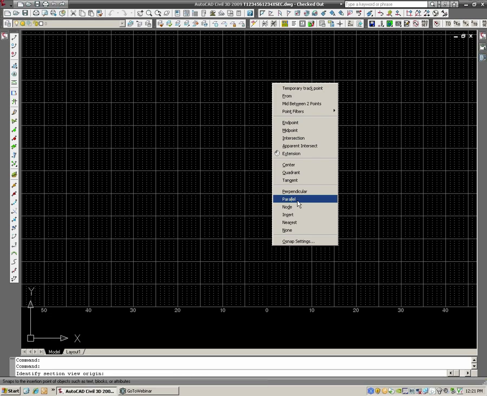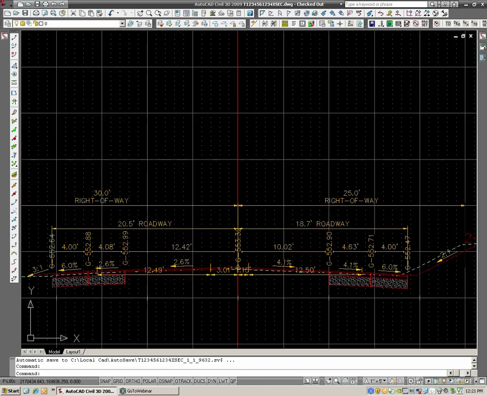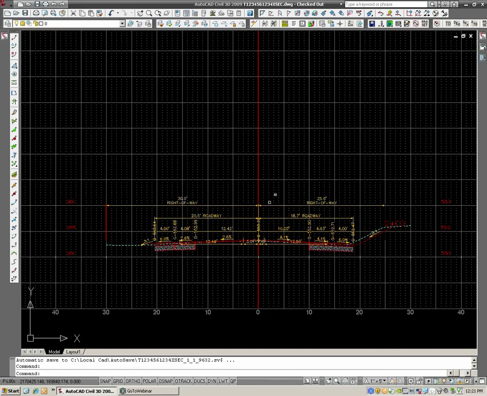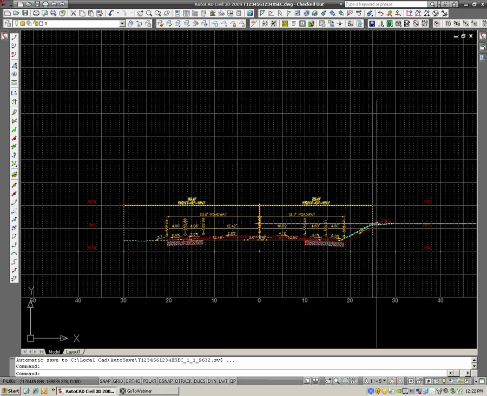I'm going to go down to my PennDOT grid, and here's the big one. Here's the exciting part about this whole thing. You pick that, and bam, there's all your labeling. Now you can see it's a little crunched up here. So how do we fix that?